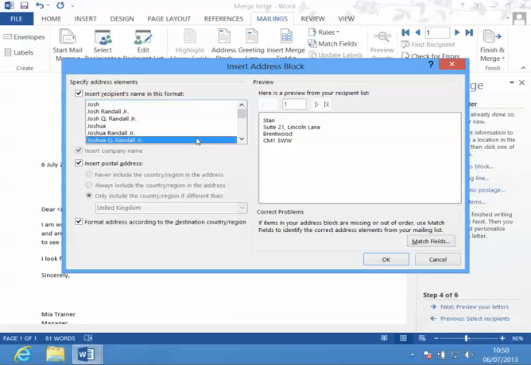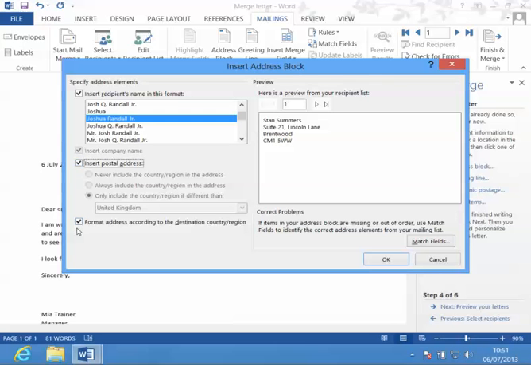you can see that I can choose different formats. I can also insert or not insert the postal address and format addresses according to their destination countries or regions. This means that if I'm going to send things over to Europe, North America, Australia, Asia, wherever, each country seems to have a different format of the way they put their addresses or would like the addresses put together. And do we want Microsoft to automatically do that for us if it knows?